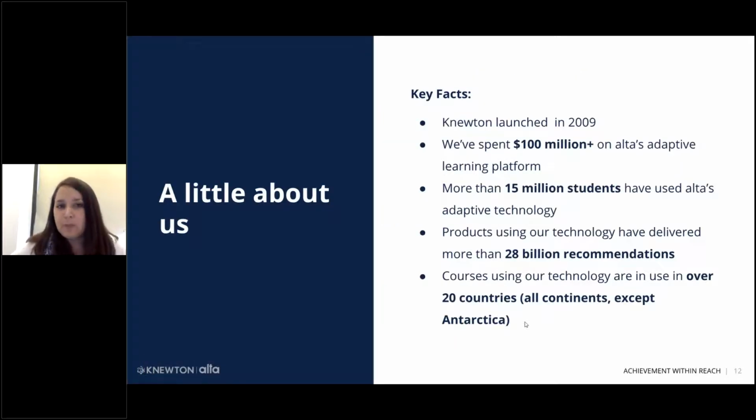So a little bit about Knewton. The company itself is almost 10 years old, but we launched our platform, Alta, just about a year ago. So it is a very new platform, and it's a new area for us in some ways. Prior to last year, we mainly partnered with big publication houses and provided adaptive platforms for them. As such, we have been able to invest over that 10-year period more than $100 million on that research that led into the adaptivity. We've worked with more than 15 million students. We have, you can read the numbers here, 28 billion recommendations.